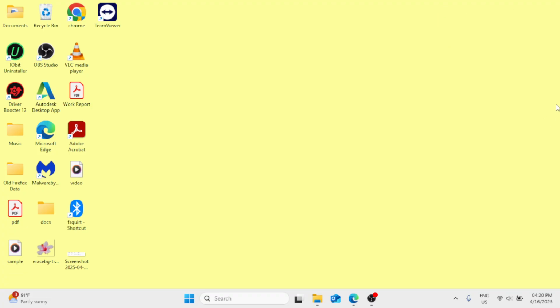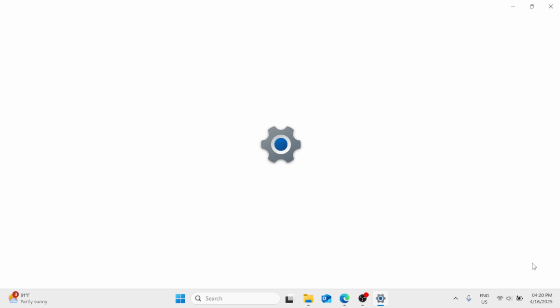First, you need to make sure that you are in the correct date and time. You can simply check that at the bottom right corner. Now if not, right-click on it. Select adjust date and time.